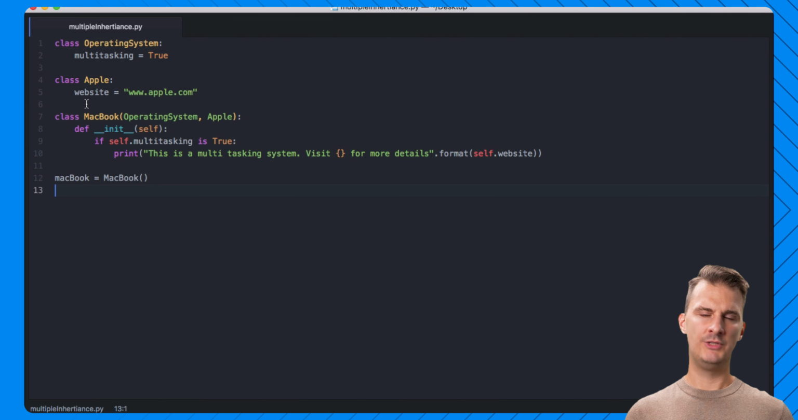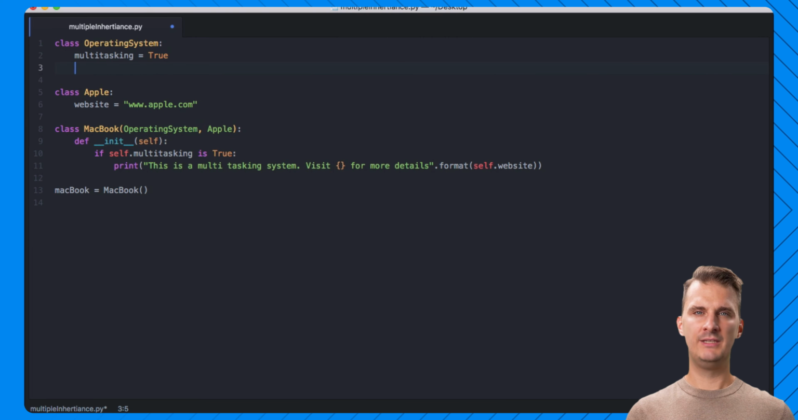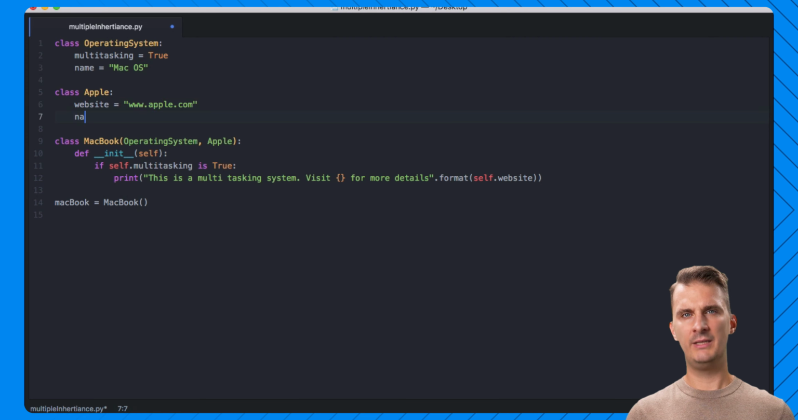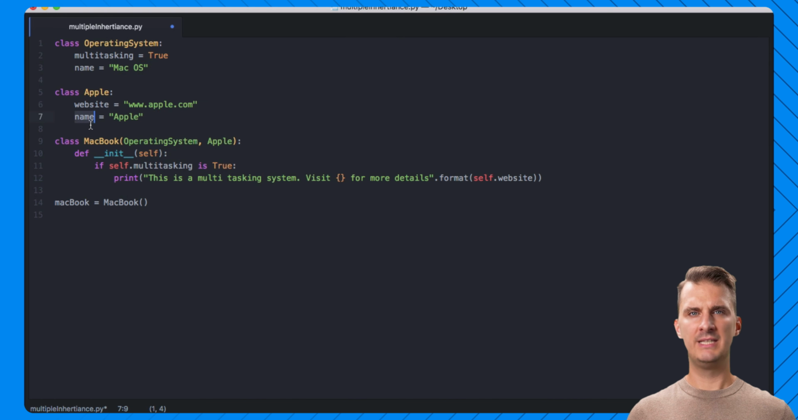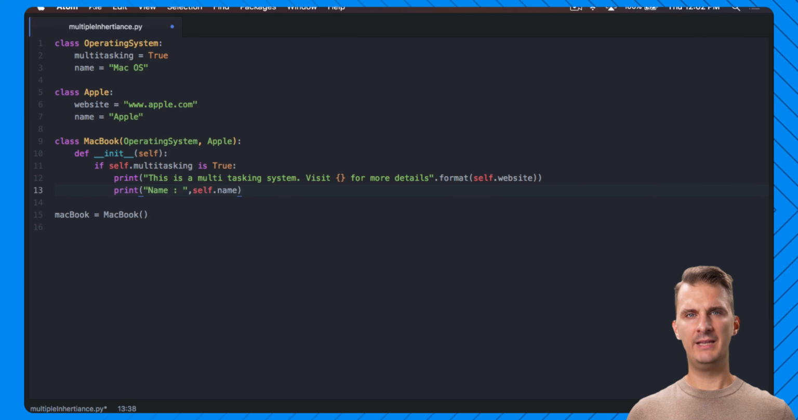Now what if both of your base classes have got a common attribute? Say for example, your operating system has got an attribute called name, and let's say it has the value macOS, and your Apple has an attribute called name which has the value Apple. So what happens at the time of inheritance is both your base classes have got the same attribute. So when you use self.name in your derived class, what value does it contain? Let's find out. So that would be print, let's say name, and then self.name. Let's save our file and execute it.